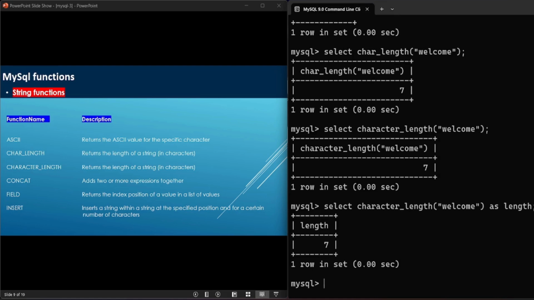One more thing you have to always remember: you need not use star here. If you say select star, then the function name, it will not work. So this is the thing you have to always keep in mind, that you don't require star here as you were requiring in the tables.